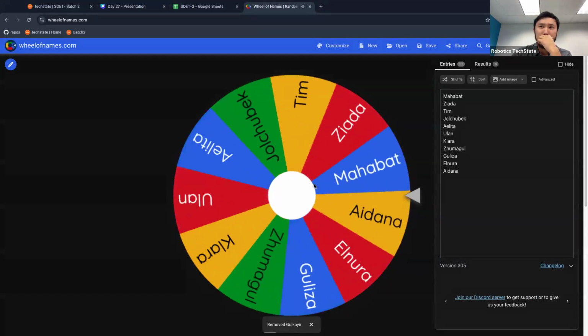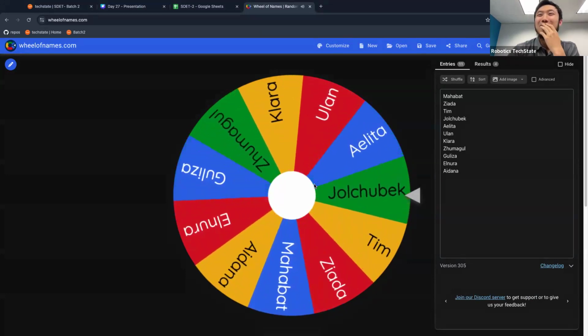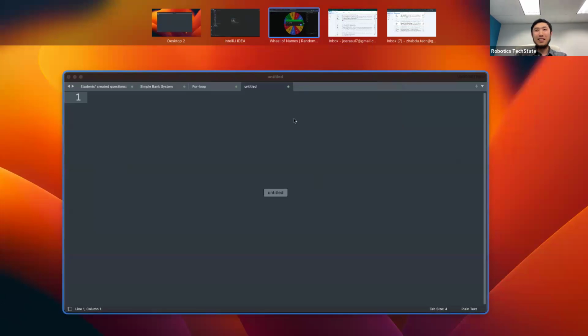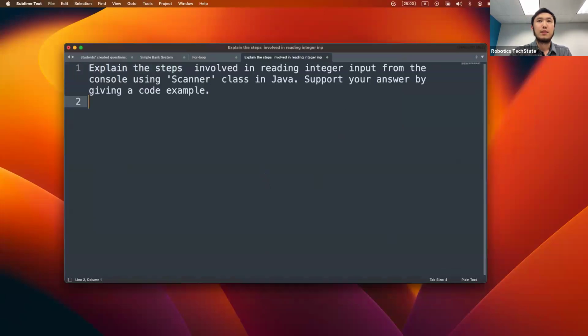Okay, another person. All right, that's really a coincidence. I'll give you her question. Explain the steps involved in reading integer input from the console using scanner class in Java. Support your answer by giving a code example.